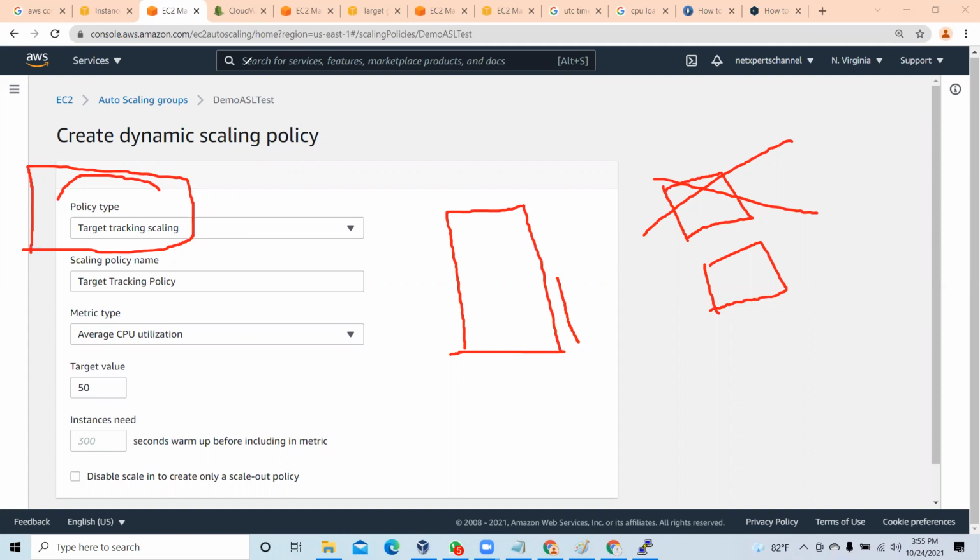But if you go for this one and this one, it is very strict to the policy, right? So that's what people prefer, target tracking scaling. That means if the traffic is high, it automatically increases the number of instances. If the traffic is low, then it reduces the number of instances. Let's see how to configure this.